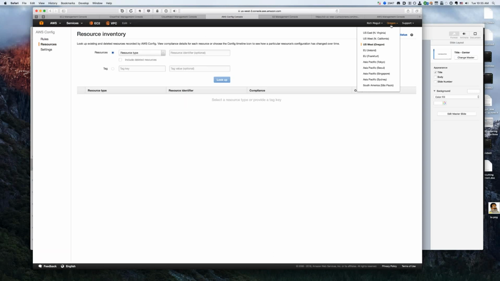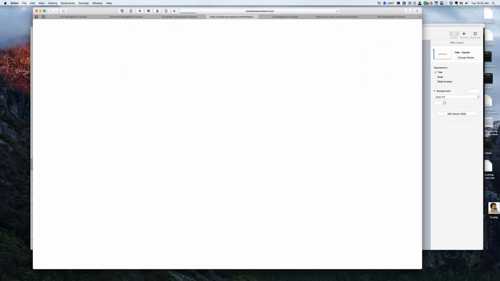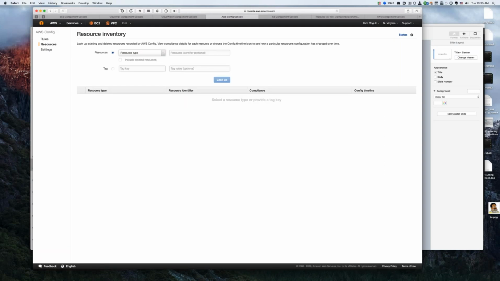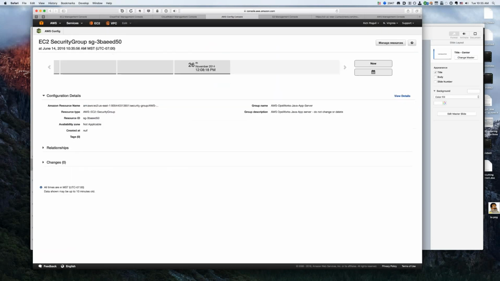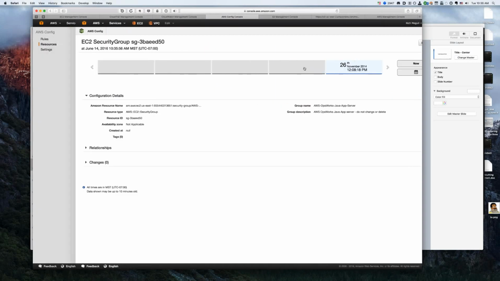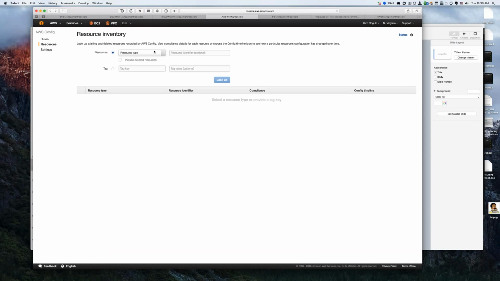I'm going to switch regions to do this, because my account is set up the way I've got this set up. I've had more historical monitoring on this particular region. But if I look at security groups, this is going to list all of these security groups, and I can even look at a timetable of changes for this particular security group. Let me find one that's got some more changes on there.